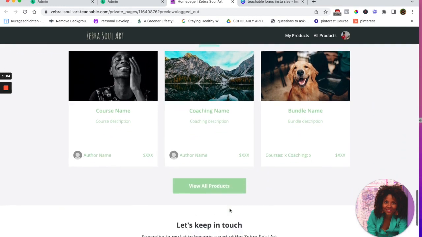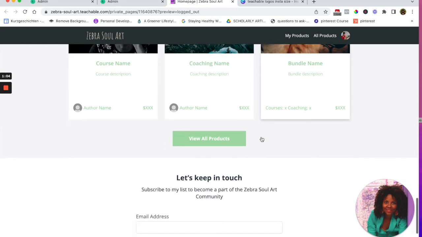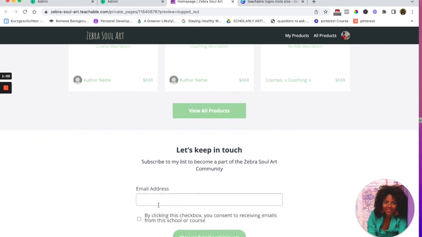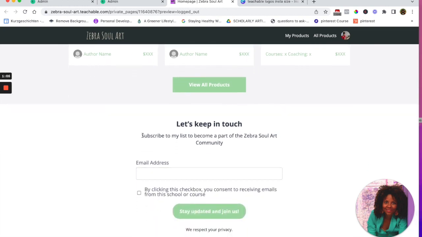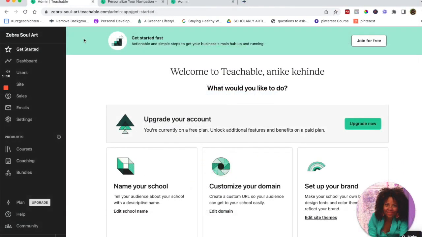We're going to leave them this way, but you can see that all the titles have my brand colors, and then we have this area with the opt-in. So now we are here at Get Started.